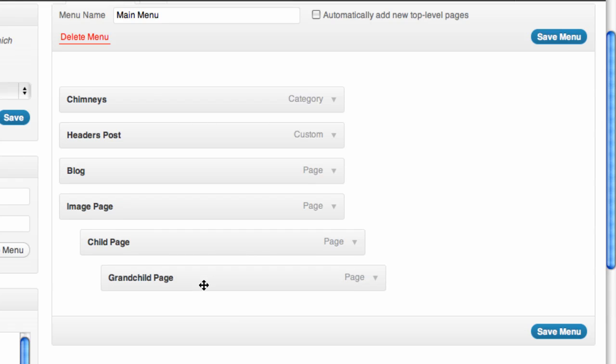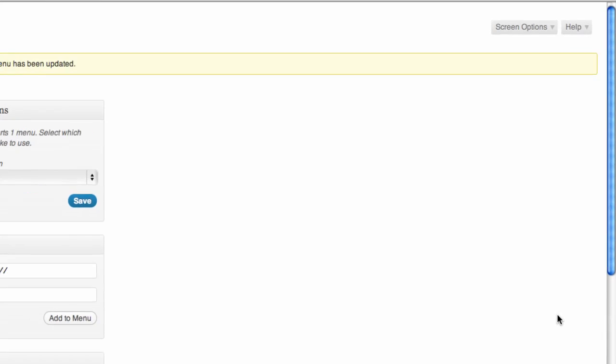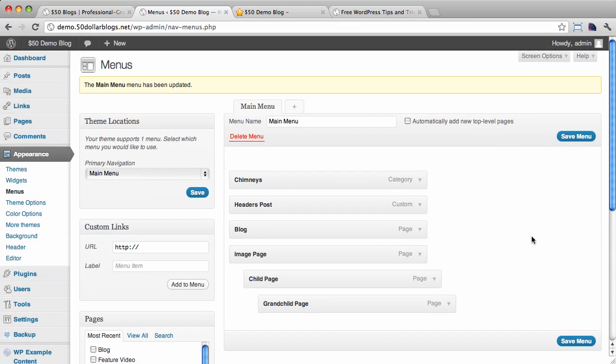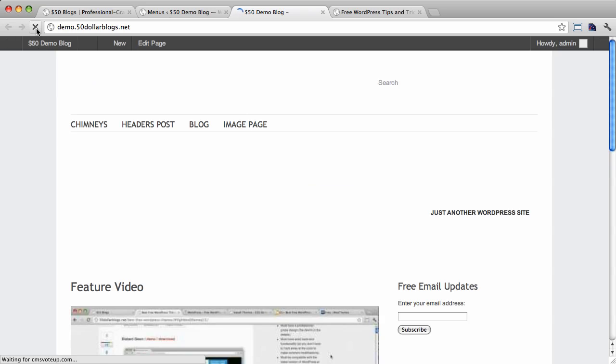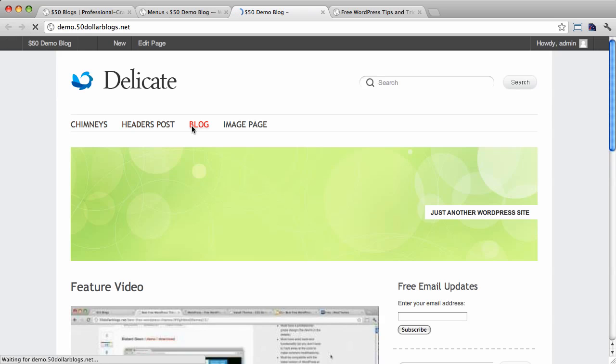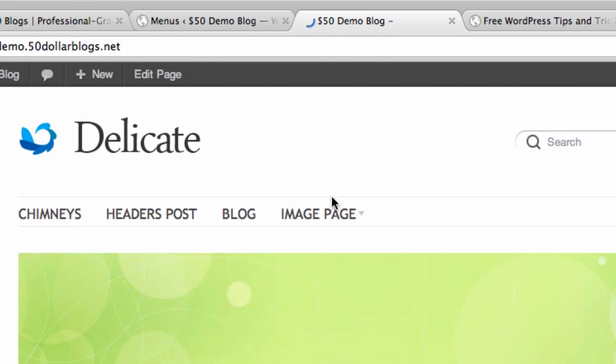Okay, so once we have them arranged how we like, we have to click the save button down here. And then we can go see what it looks like on the front end of the site. So let's refresh the page here. And now you see we only have 4 top level items arranged how we arranged them, and we have the nested ones here as well. I should note though that some WordPress themes will not support drop-down menus like this one does. So if you're not seeing your nested items showing up like this, that's probably the reason why.